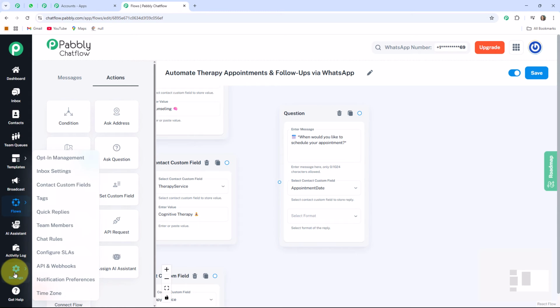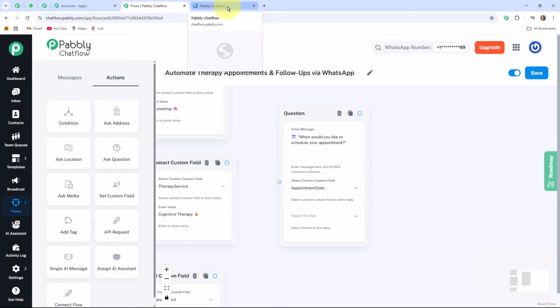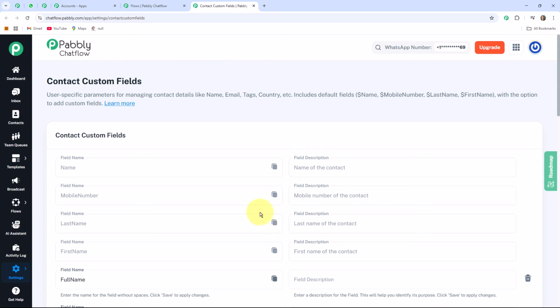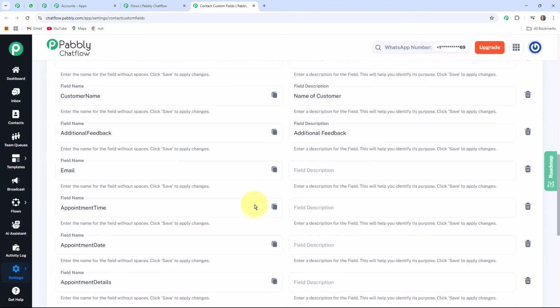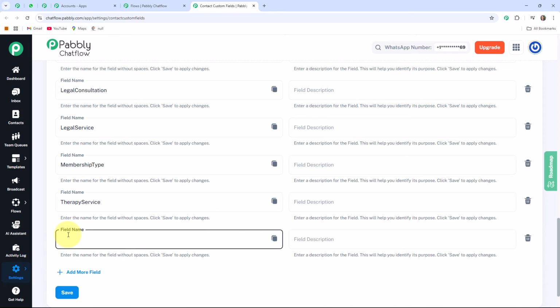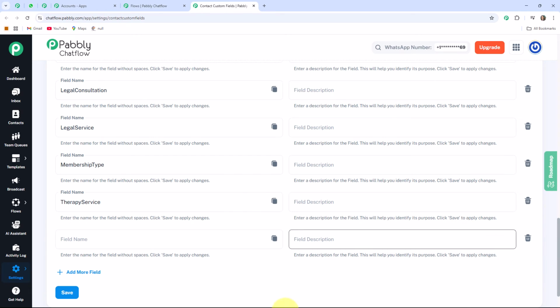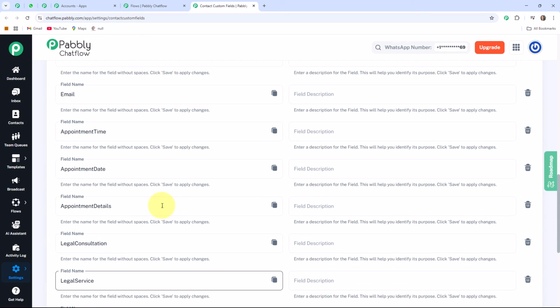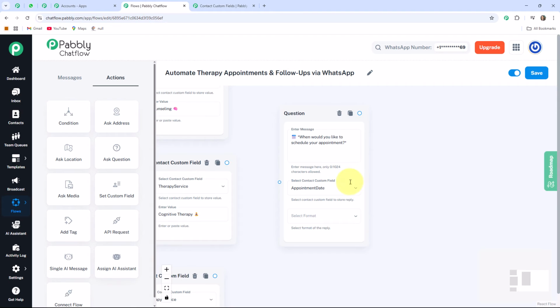For creating a contact custom field you have to click on the setting option and go in this contact custom field option. So this is the page where you can create a contact custom field for your different types of users. When you scroll down here, you can see one option, that is plus add more field. Then in this field name box, you have to enter the name of the field without spaces. After that, you can provide the description. Then you can click on the save button. As I already created the contact custom field by the name of appointment date and time, so I am not adding more. Now we will get back to our flow.